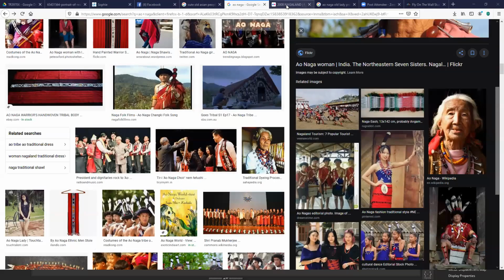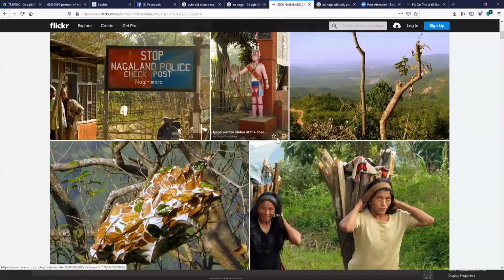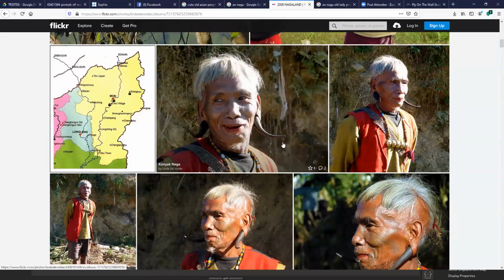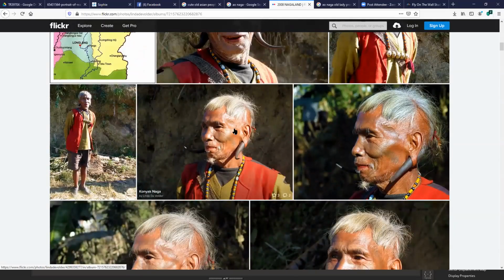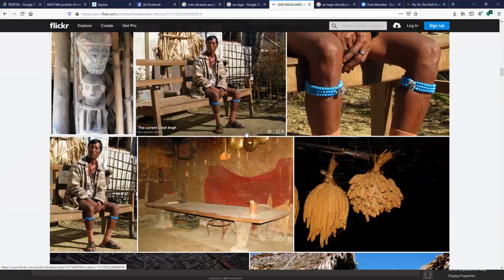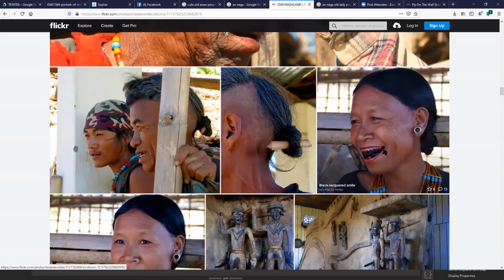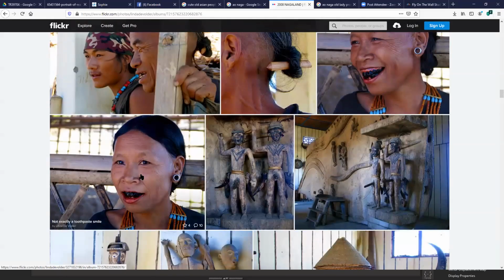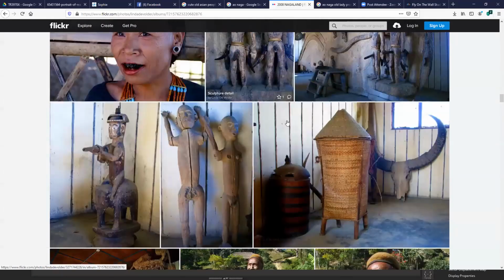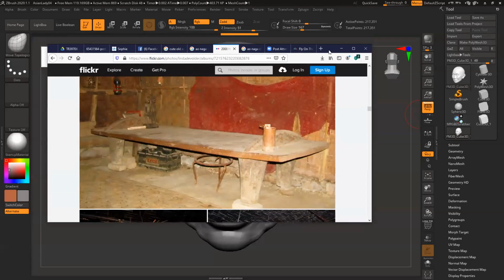And then I also found this woman here. She has a Flickr that's called Nagaland 2008, and she has a bunch of pictures of people from Naga land tribes, and some of them are Ao Nagas as well. So very cool, you know. It's just to see the types of faces, very interesting. They have some body modifications, like some nose piercings and stuff. It's very, very cool. So yeah, that's just to show you guys what I was doing.